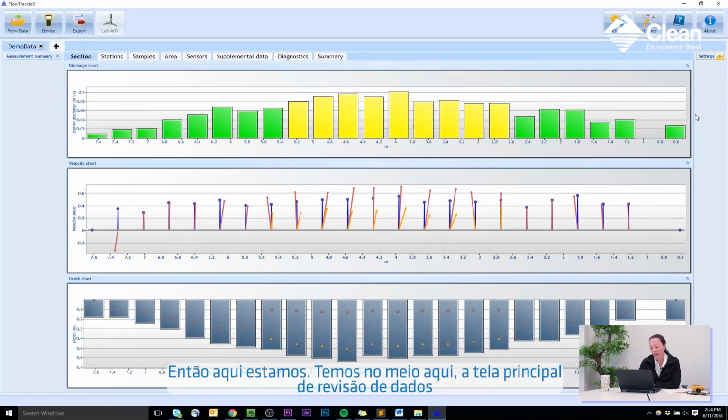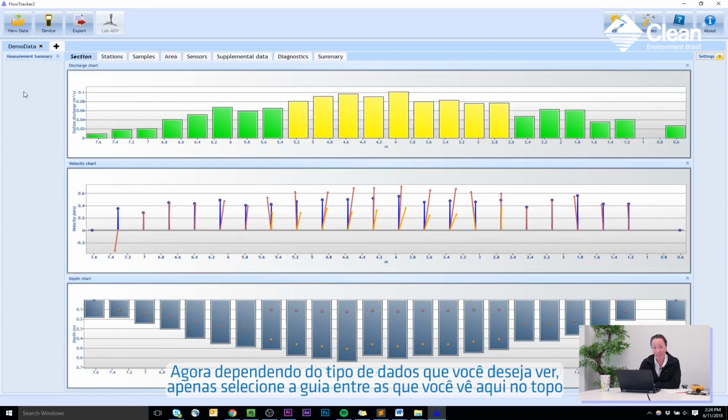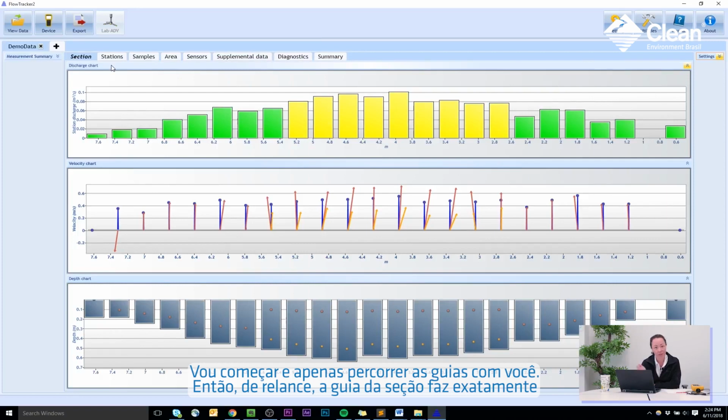So here we are. We have in the middle here the main data review screen, and we show a lot of data in the FlowTracker2 software. Now, depending on what kind of data you want to see, just select the tab from the ones you see here at the top. I'll start and just go through the tabs with you.